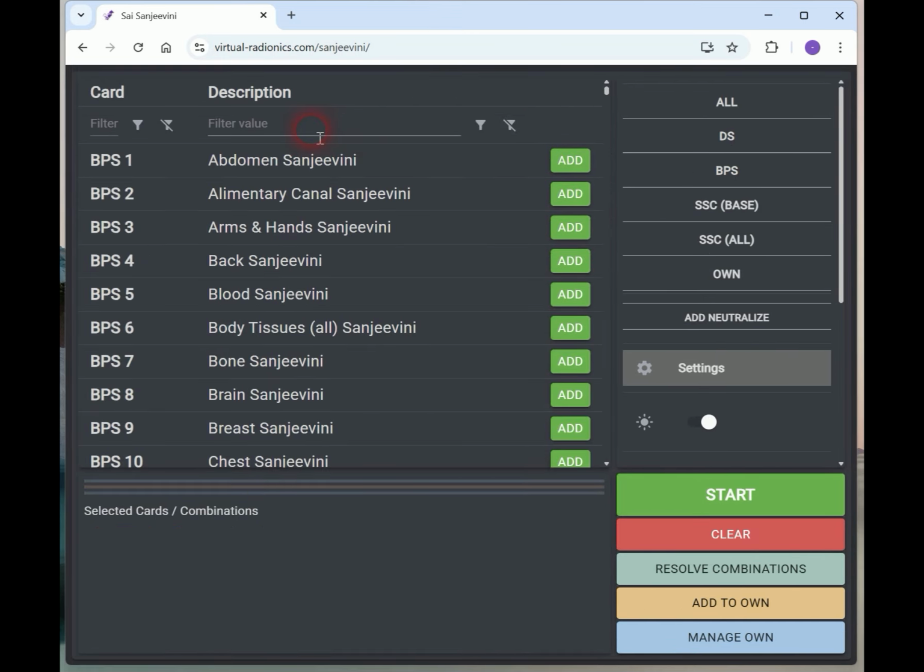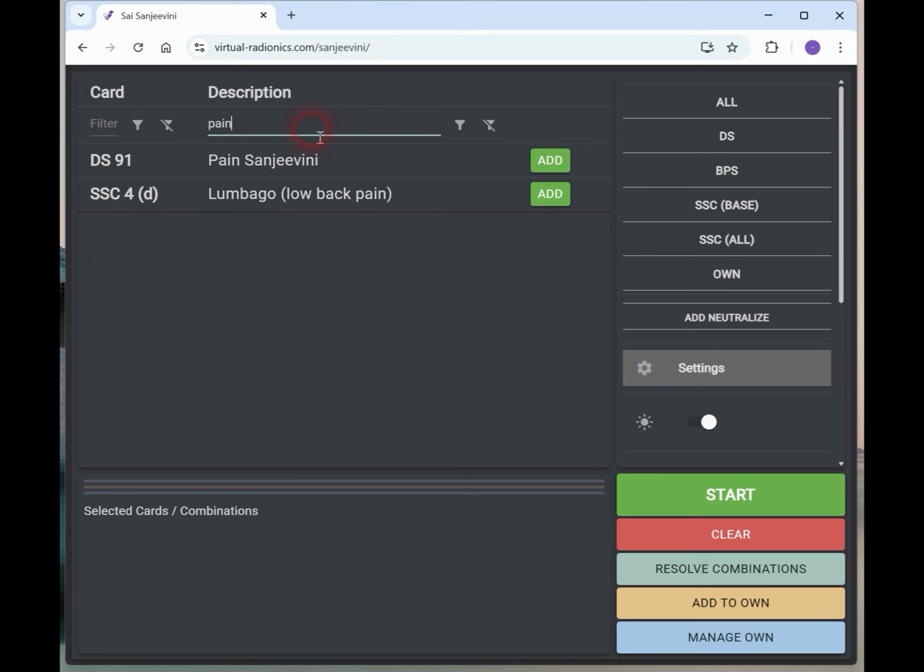At the top of the card list, you can use filters to search by card number or description. For example, if you search for Pain, you will find the Pain Sanjeevini card and the SSC for Lumbago, SSC4. You can add both to the selected cards area.